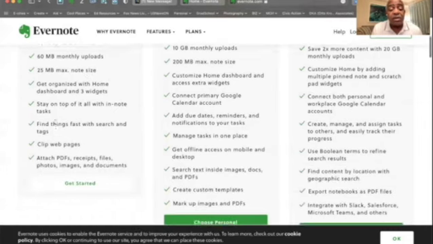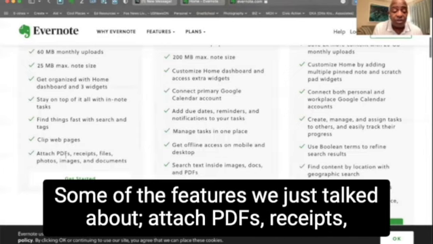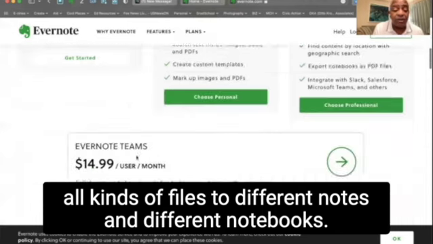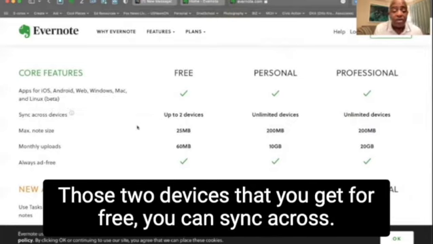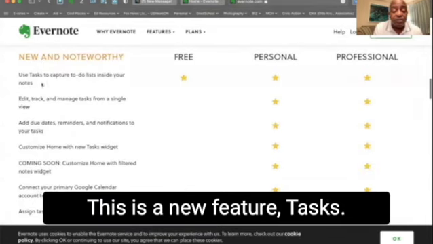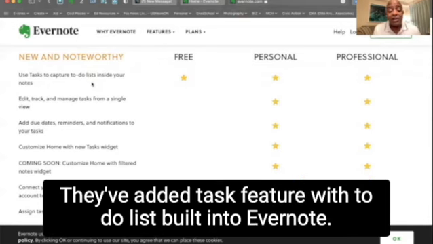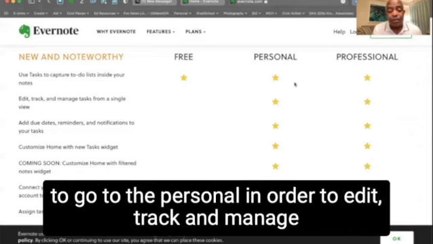25 megabytes, getting organized, find things fast with search, clipping web pages, some of the features we just talked about, attach PDFs, receipts, all kinds of files to different notes and different notebooks. Also on the free plan, you can sync across those 2 devices that you get for free. This is a new feature, tasks, right? They've added a task feature with to-do lists built into Evernote. You get to use it within Evernote in the free plan, but you have to go to the personal plan in order to edit, track, and manage tasks.